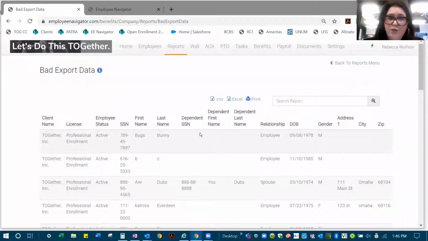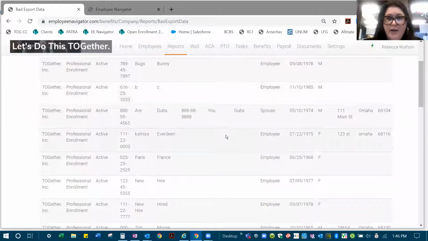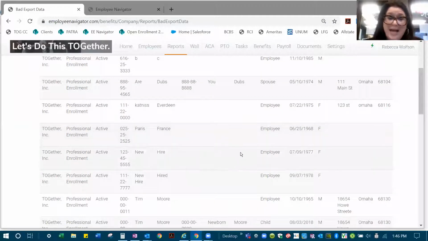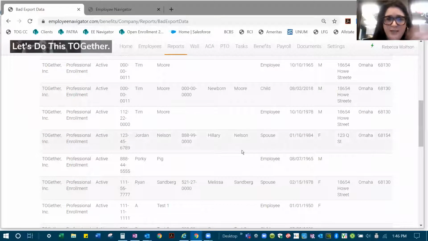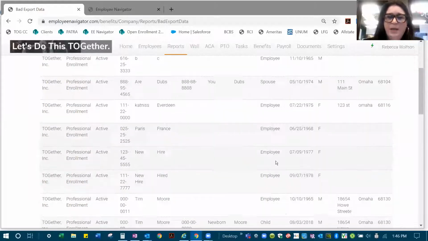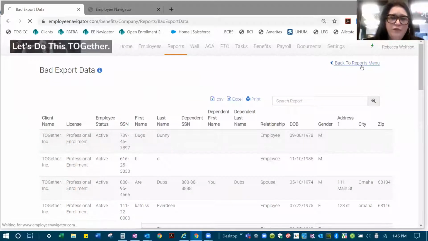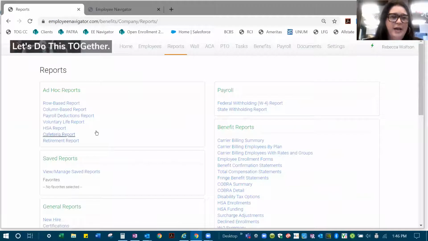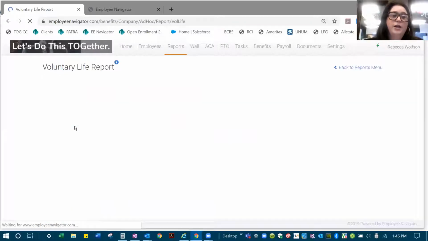So kind of running through this and then going into anybody who's missing data or has bad data. In this case, there's obviously a lot because we're faking people, but I don't think there's very much, but I think it's a good thing to look at ahead of your open enrollment. Lastly, I would recommend pulling this voluntary life report.